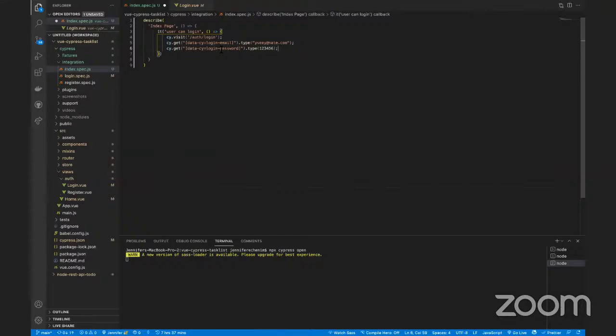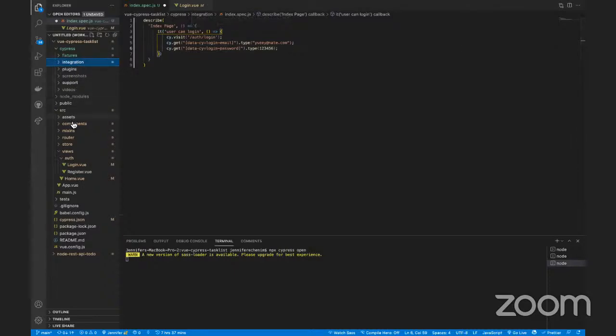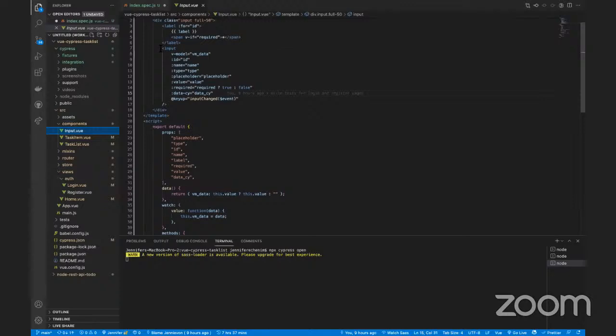I noticed you passed in the data-cy attribute as props. Yeah, because I use one input component for all my inputs, so I just pass in everything. It's like a form component, and you pass in all the props. This is like your regular HTML input, but everything is a prop.